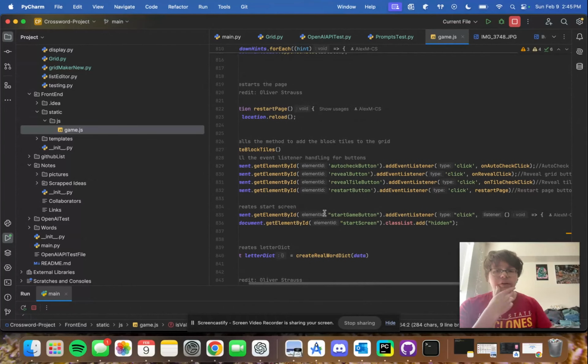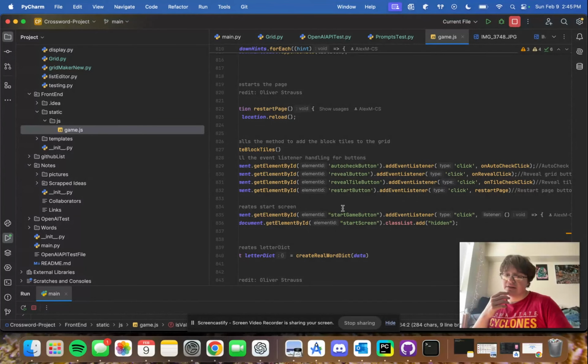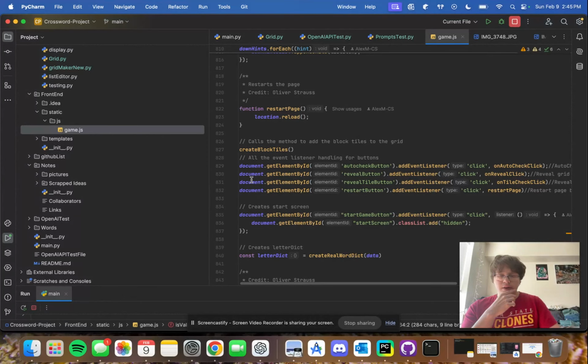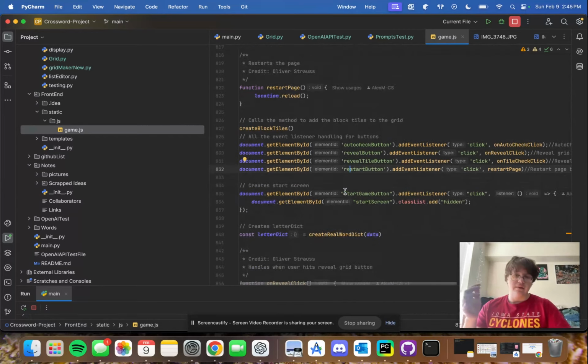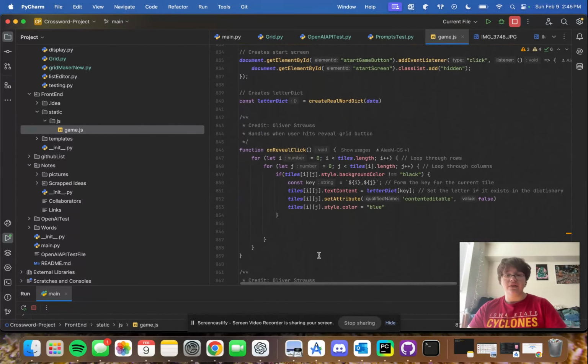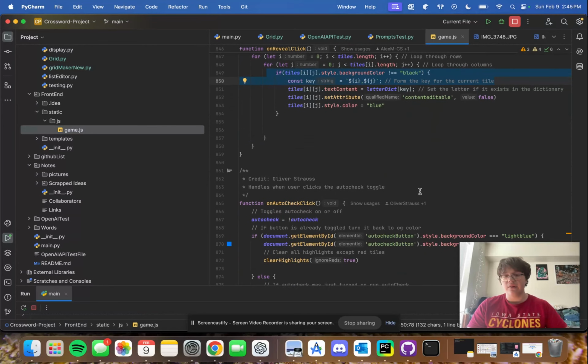Of course, we have all the action listeners for the buttons. These are just assigning these button clicks to functions. So we have the auto check, the reveal button, the reveal tile, and the restart button, which we kind of talked about and you saw. You can just see how they are actually used. Like on reveal click here, we are looking through and pretty much just setting all of the open tiles that are not black to the actual letter that we discovered.